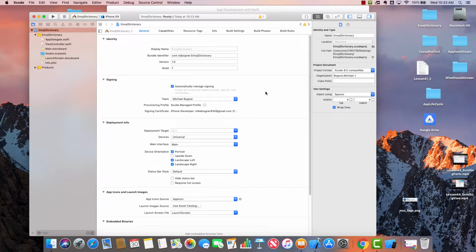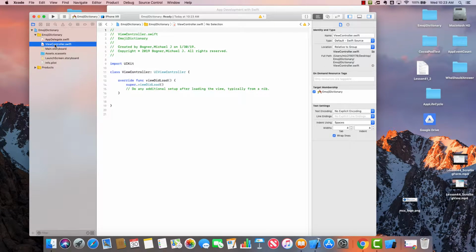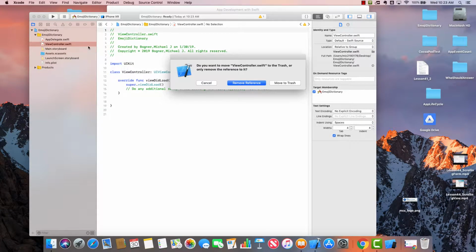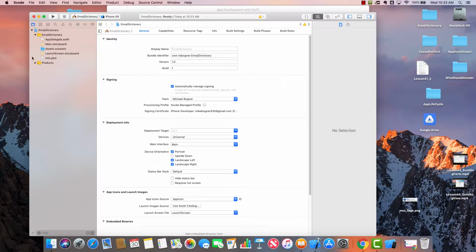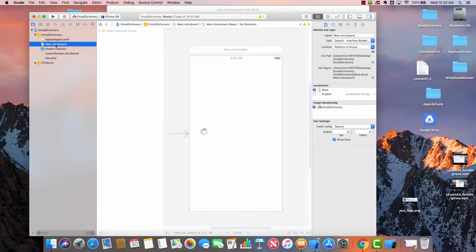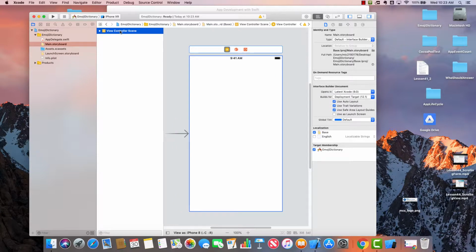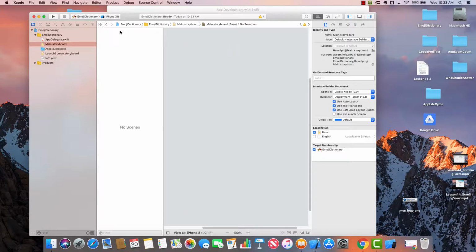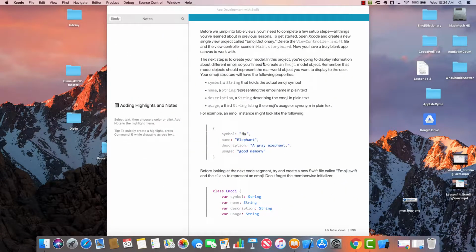And what we're going to be using in this lesson is, instead of using a view controller, we're going to be using a UI table view controller. So the first thing we need to do is go in and delete the ViewController.swift file. So I'll just select it, click on delete, and move that to the trash. And then we need to go into our main storyboard and delete our view controller scene. So I will just go in there and click on delete to delete the view controller scene. Okay, so that's a little housekeeping work that we needed to do.